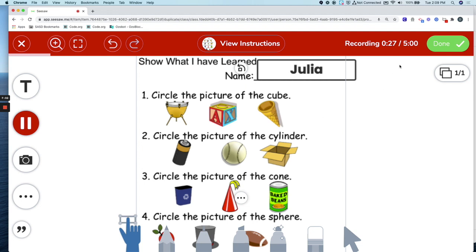Now I'm just going to turn this recording off, which is using the red X in the top left corner. But again, the student would hit the done check mark, and then teachers would be able to listen to what they're doing.